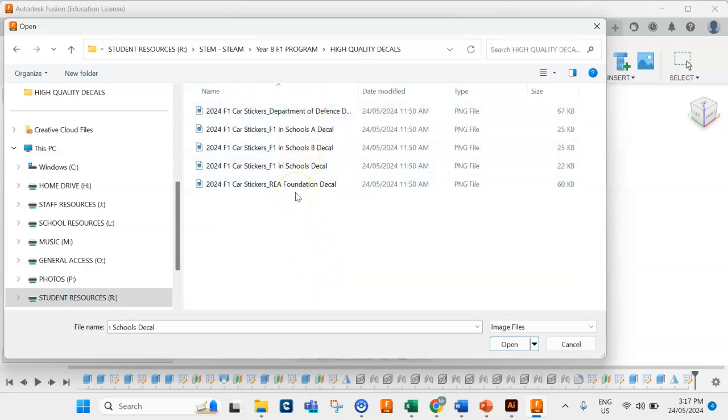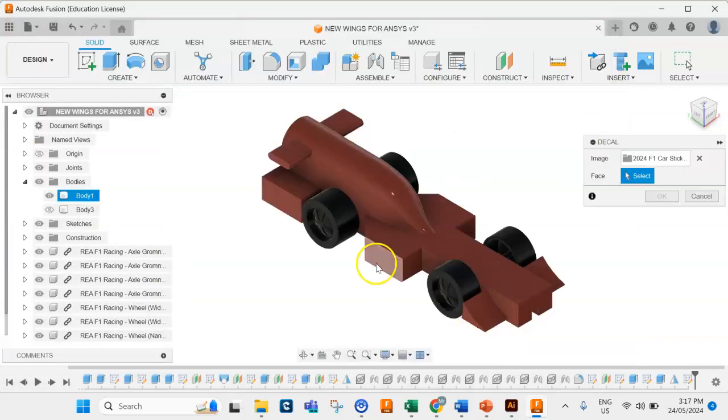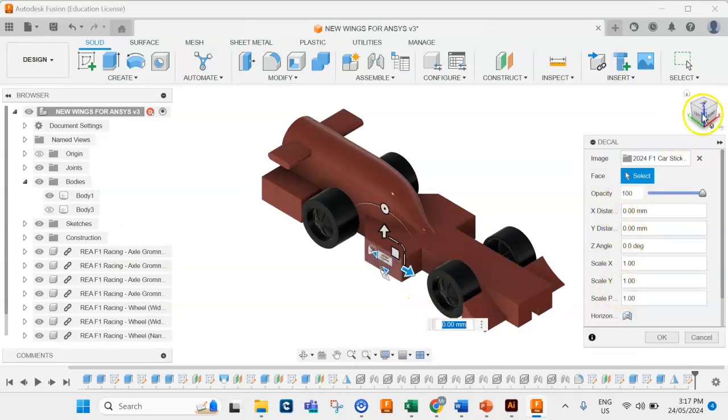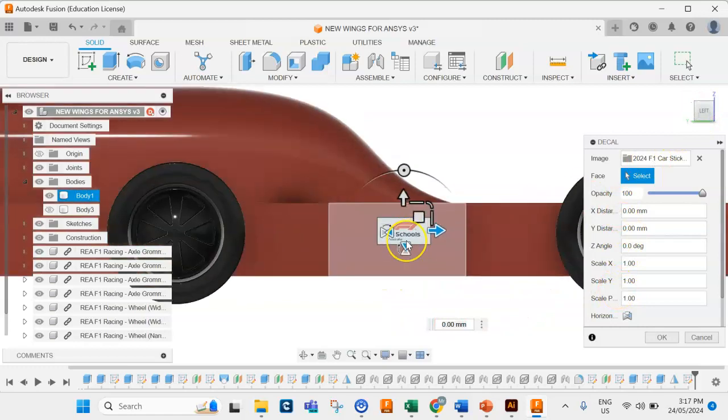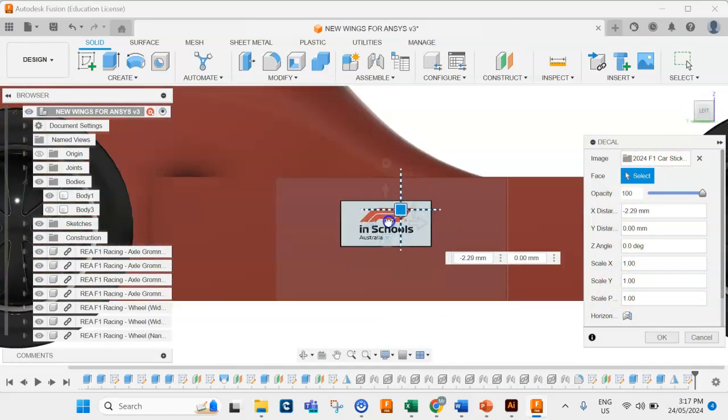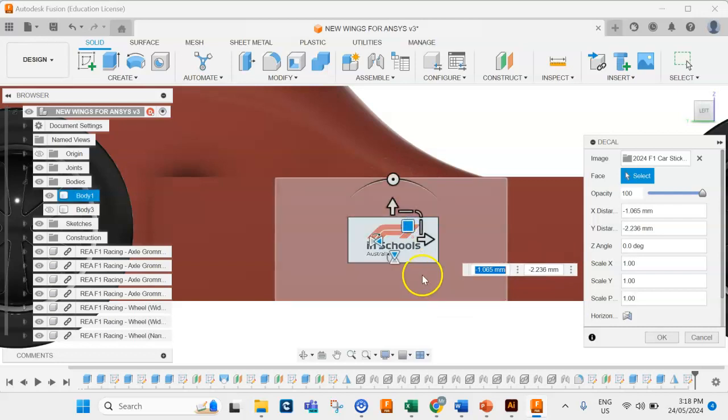Now, if you just download the decals off the REA website, they're quite pixelated, so I've made sure that these are high resolution. So for you, you probably want to use the F1 in Schools decal. The A and B are for the race cars, so for you guys, you probably want to just use a display car for this one. So click on that and go Open. Now I can select the surface, so I can click on the side pod, and I'm just going to move my screen around. All right, now, this decal is not to the correct size, okay? It needs to be 30 by 15 millimeters, and this is too small. So I'm just going to press OK for now.